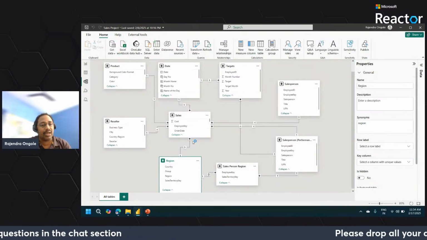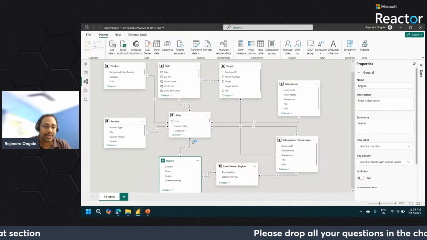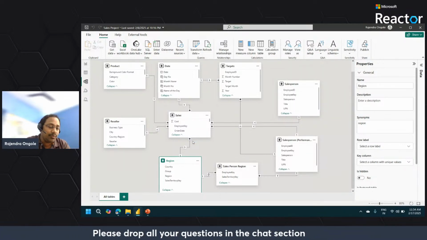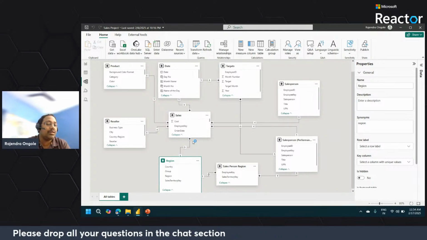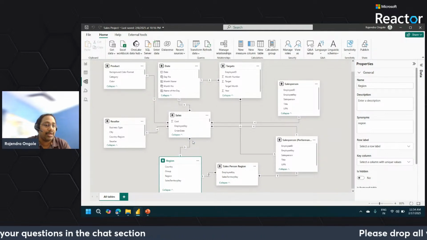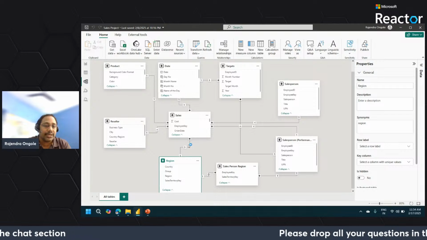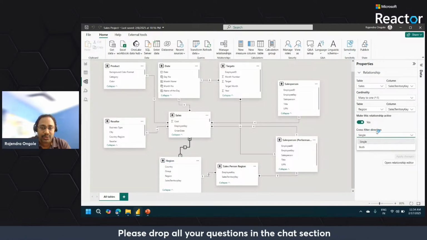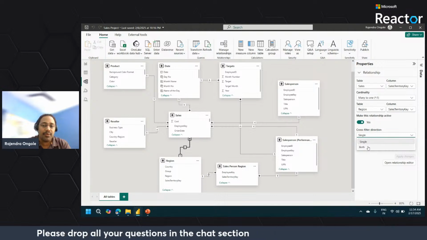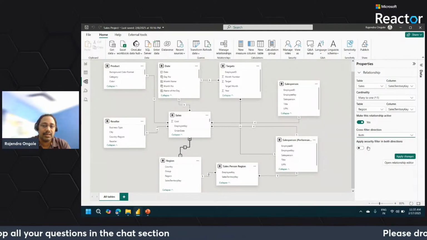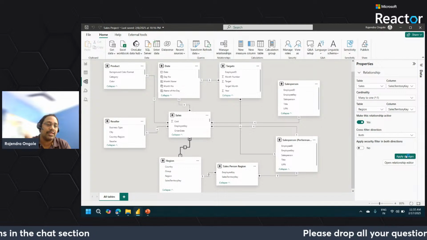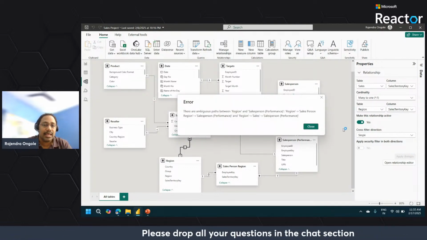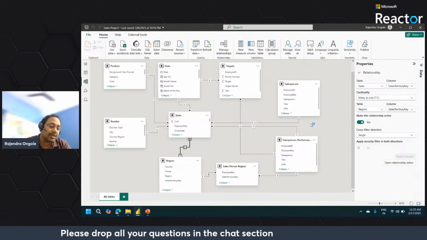Sometimes we will get requirements from the customer side. Maybe they want to filter from the many side, that means the foreign key field, to the one side, that means the region table, the primary key table side. In such a scenario, you can change the data flow direction using the cross filter direction. By default, it is single. We can change it to both sides. Apply those changes. So you can see two arrow marks: one is upside to downside, where the data passes, and another is downside to upside.